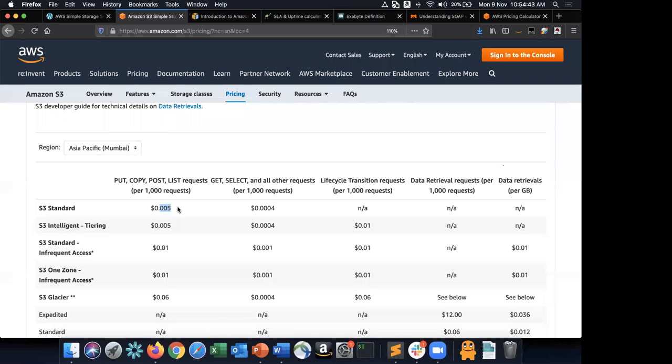Similarly for get, select and other requests, per 1,000 requests it is even cheaper. If you see, write is a little expensive, right? Here for write, put, copy, post, list, these are all writes. This is reads. Reads is even cheaper, 0.0004, which is per 1,000 requests that AWS is charging you.